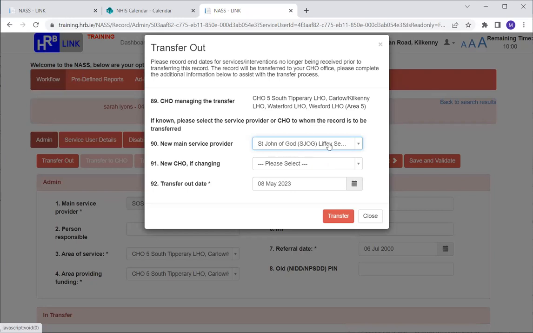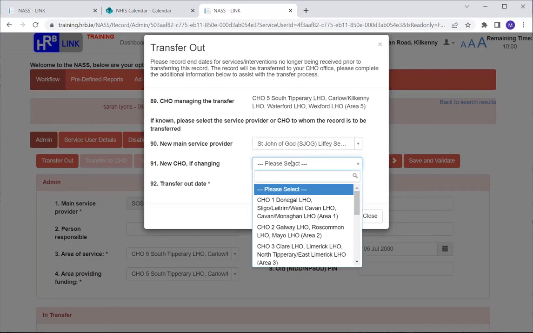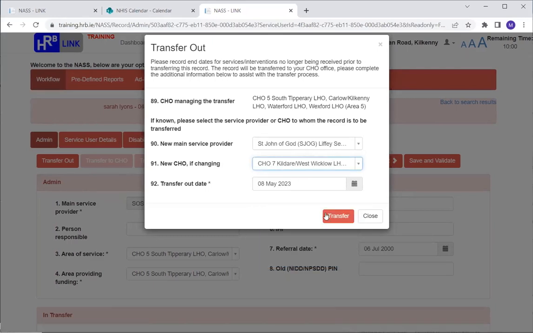The option I've selected is St. John of God's, Liffey Services in Kildare. This is CHO 7, so I need to enter that in as it is a changing CHO. You would then hit transfer. Once you do this, you will be taken out of that record, and if you are no longer providing a service, you will not have edit or viewing access to this record. I will not do this now as I wish to show you the deactivate option. So I will close out of this pop-up screen.